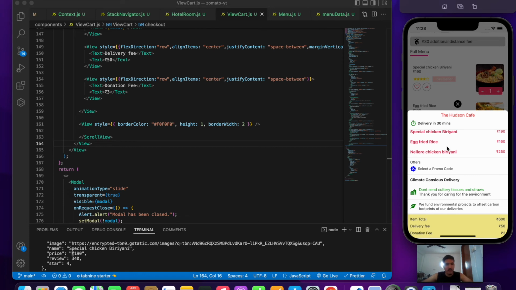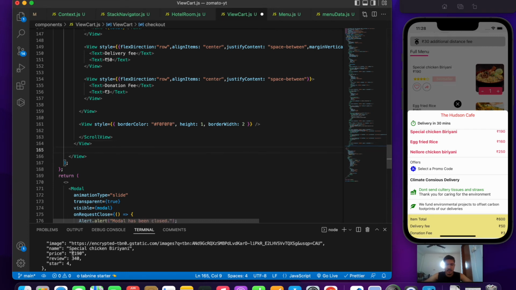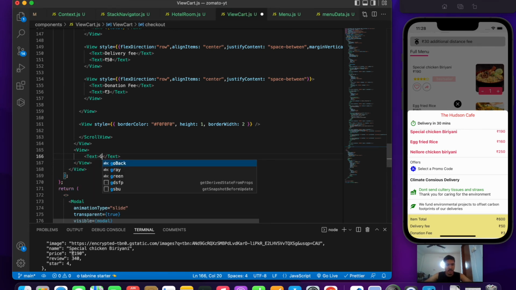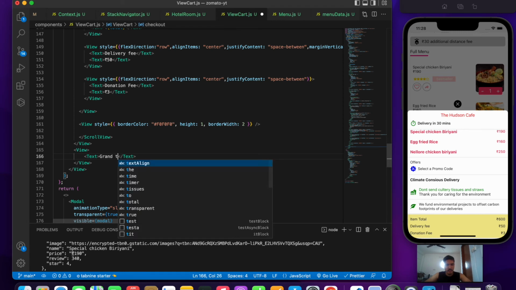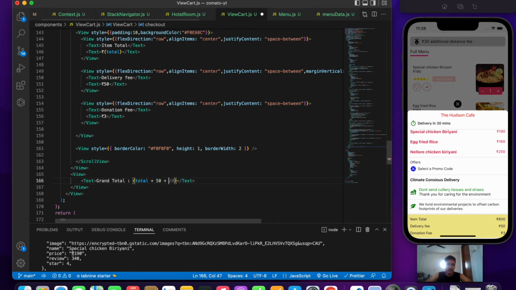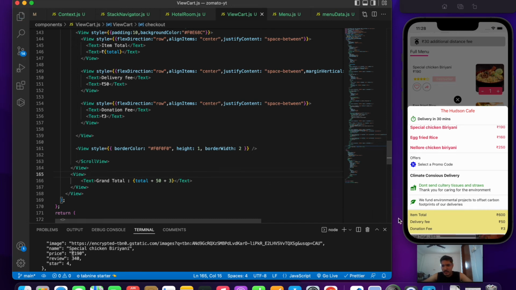So now we will display the button, that is the text which says grand total, and I think that should be a fixed one. Okay, so it's going to be our total plus, let's give it a default value now, 50 plus 3, because that's the value we have given as default. Let's save it. Yeah, so you can see that grand total coming, and let us give it a background color of white.